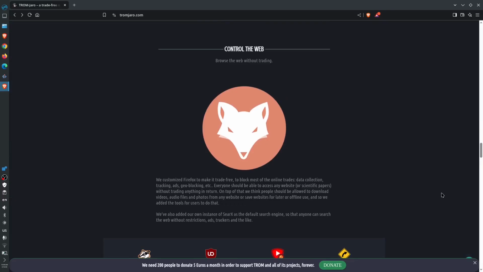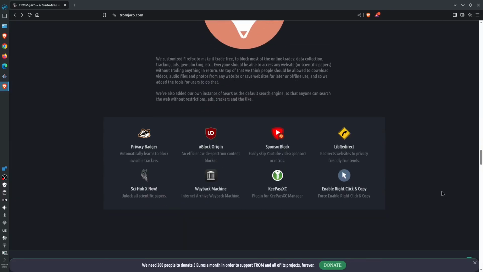Full control of your websites, your privacy, and you're able to right click and copy if you wanted to. You also have the Wayback Machine to back up your files, internet archives, and your software archives, either from your system or your application.